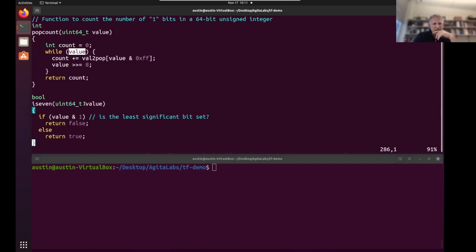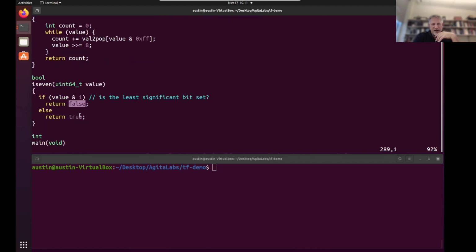And then isEven just takes the value, and it looks at the least significant bit, because in 2's complement, the least significant bit tells you if it's even or odd. If the least significant bit is a 1, then it's odd, so I return false because it's not even. And if the least significant bit is 0, then I return true because it's even.